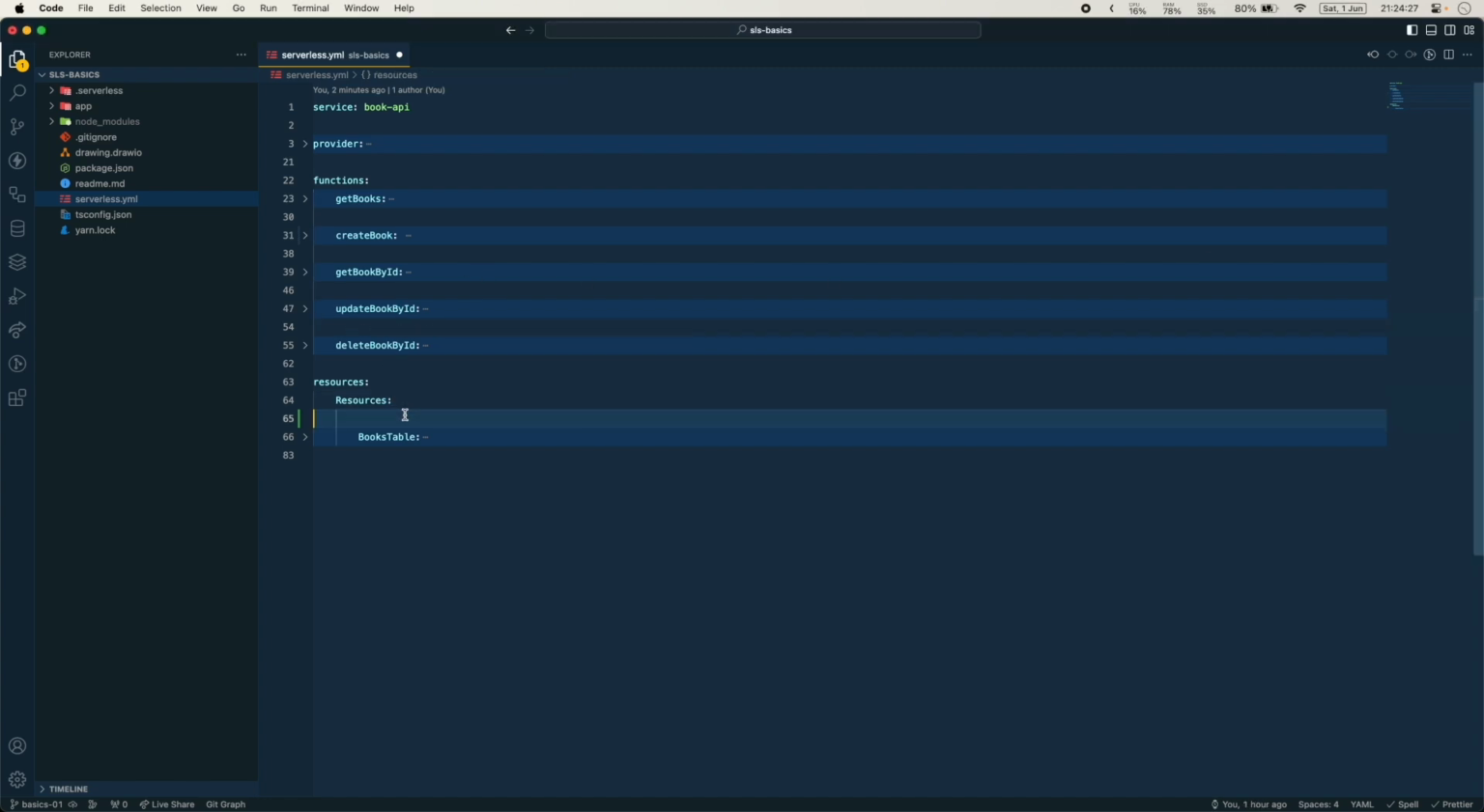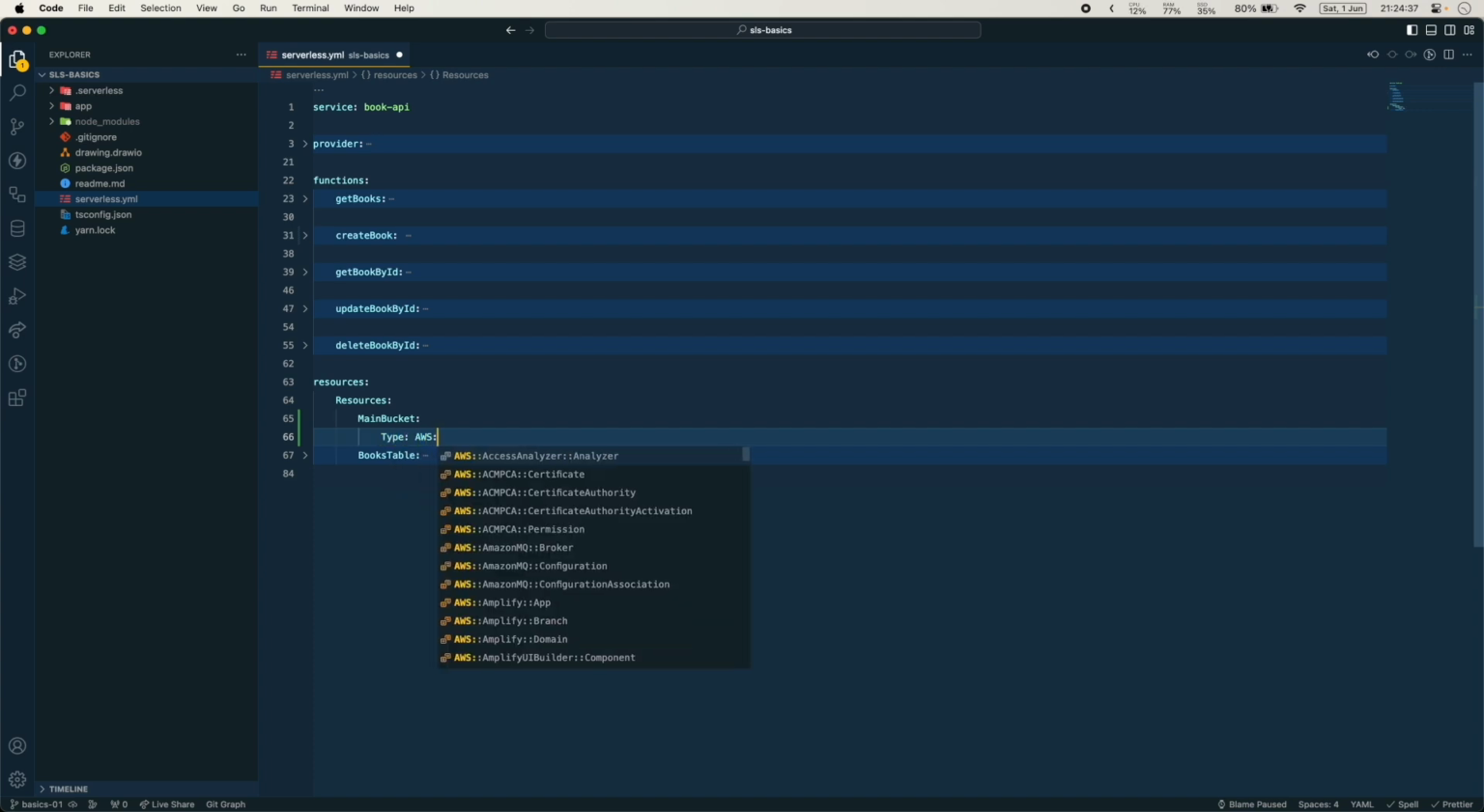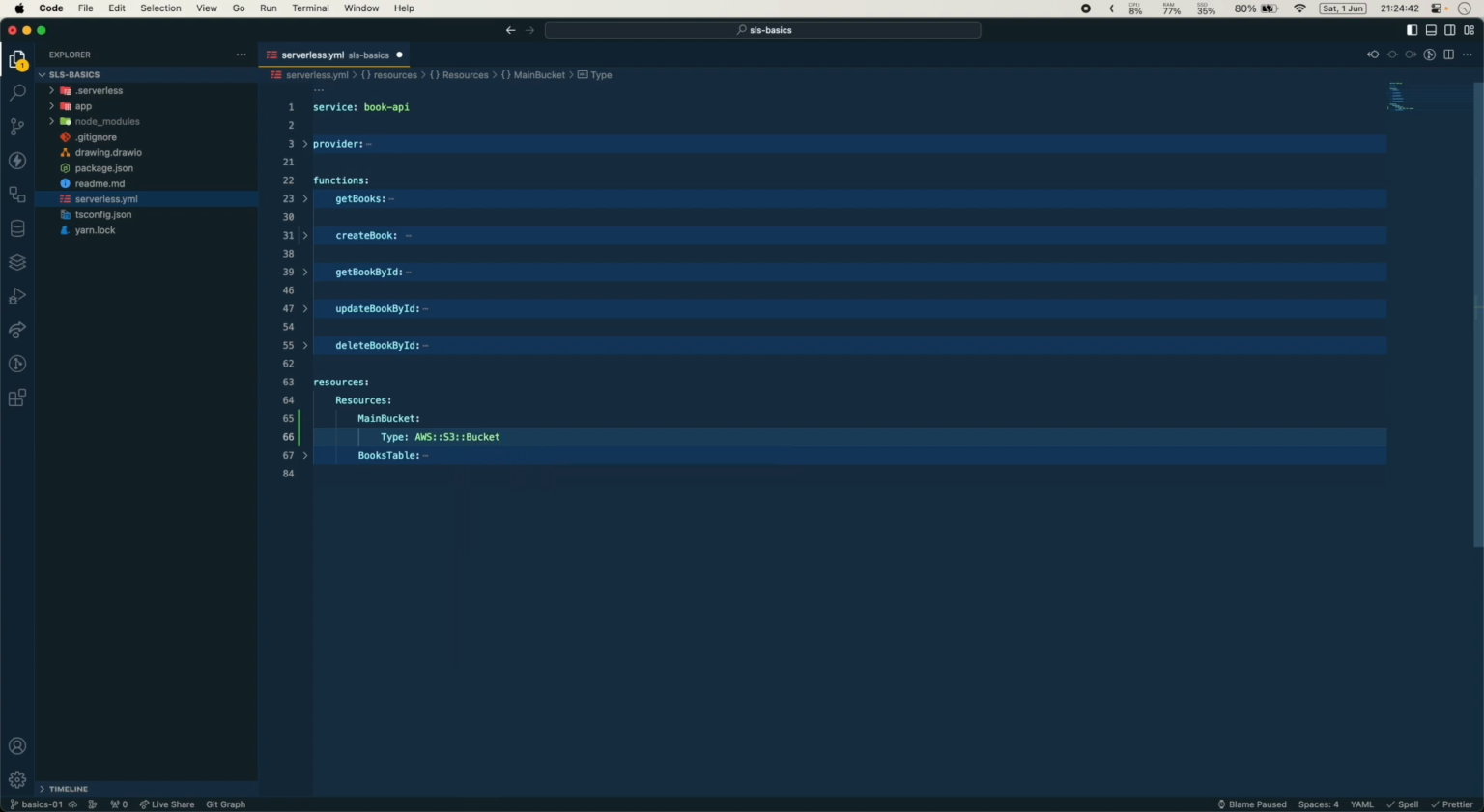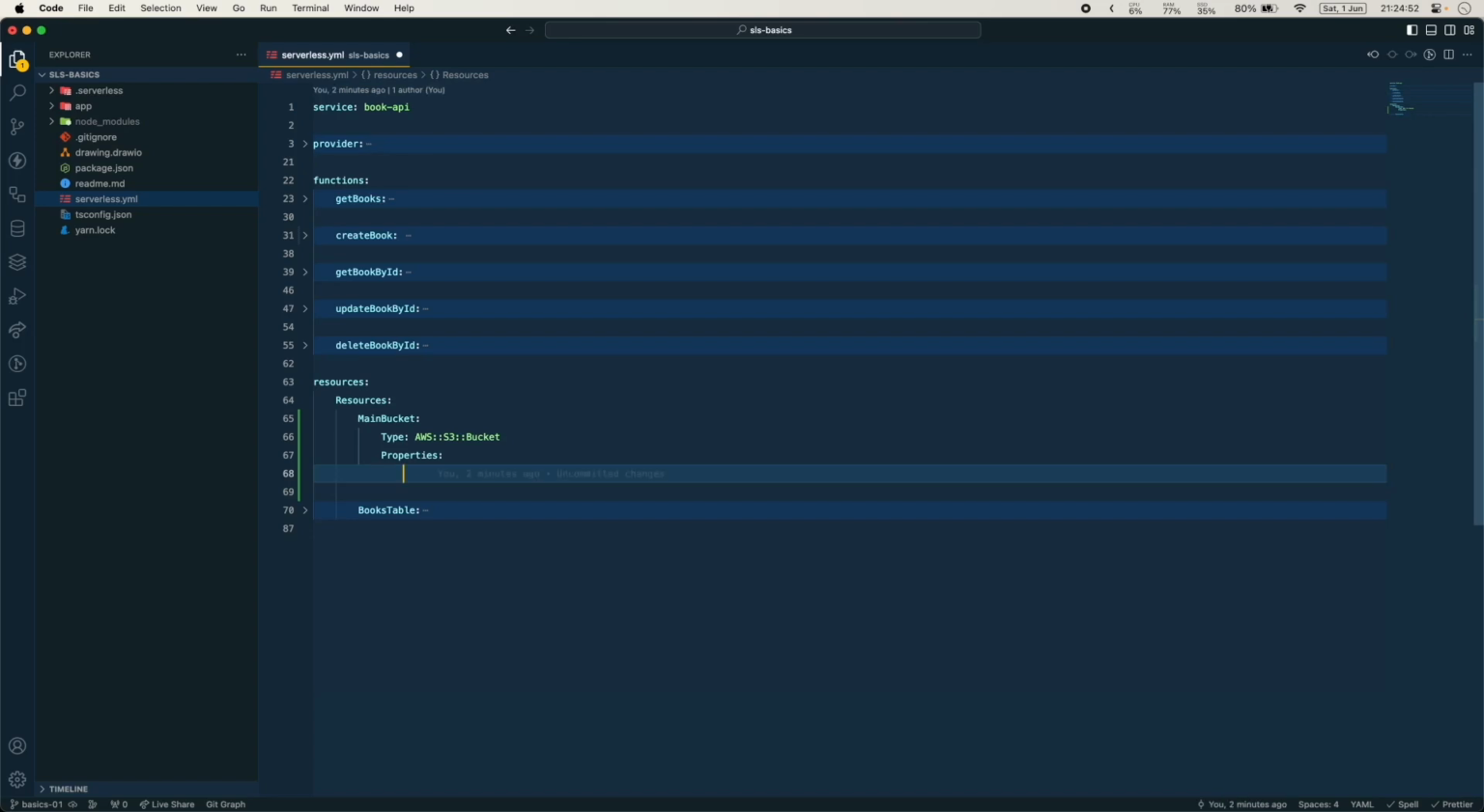Okay, so back in the code, we are going to create a new resource and we're going to call it the main bucket. And this will be of type AWS S3 bucket. You can see it doesn't provide any default properties because by default it doesn't require any other properties. So we can run SLS deploy now and it would create an S3 bucket for us.